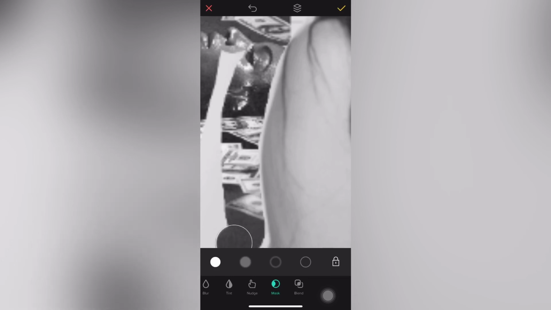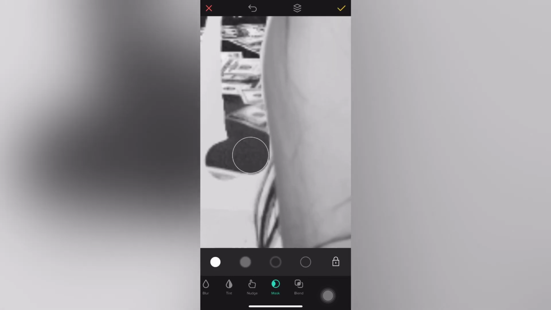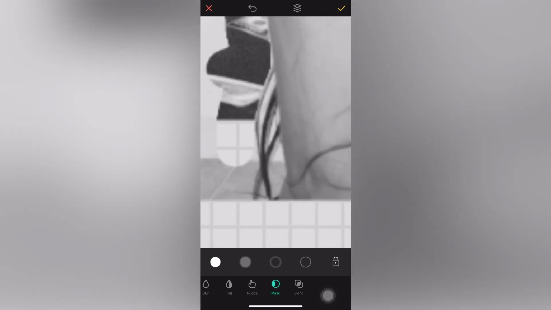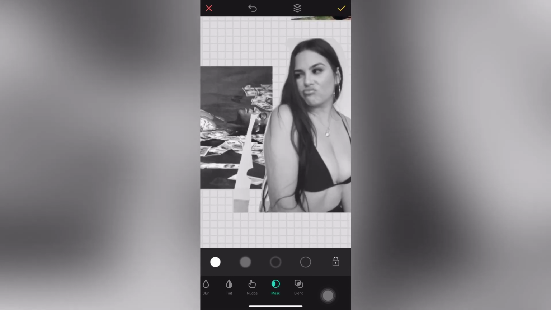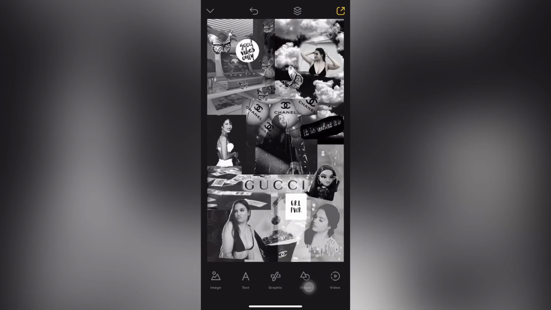And there's also different options that you can do when cropping around the picture or erasing certain parts of the picture as well. And this is the finished look for the aesthetic wallpaper.